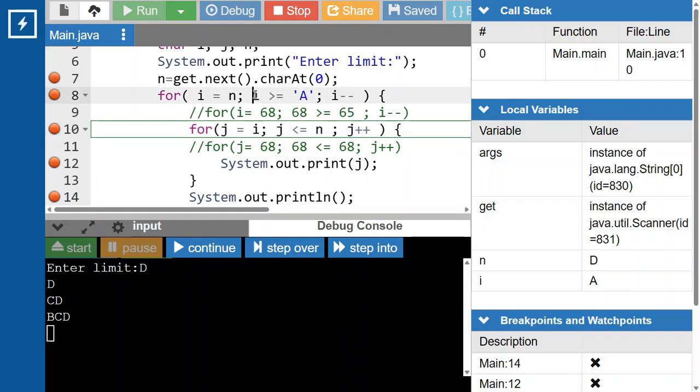So capital A greater than or equal to A means the condition is true. The inner for loop will begin again. What is that? For J equal to I, J less than or equal to N. I value is already what is that? A. So A less than or equal to what's the N value? Capital D. 4 times this loop is going to execute. I already provided a detailed explanation, so I'm giving an abstract level explanation alone for the last iteration.